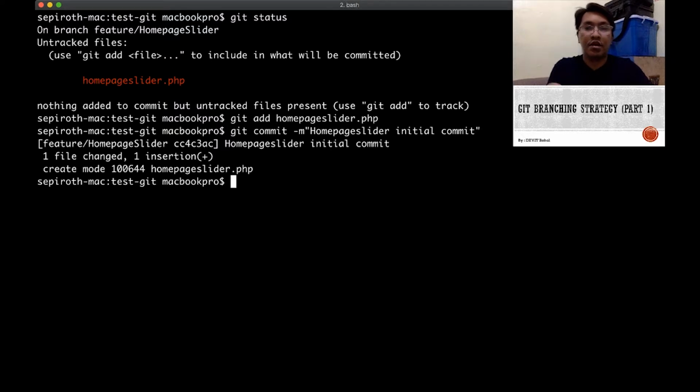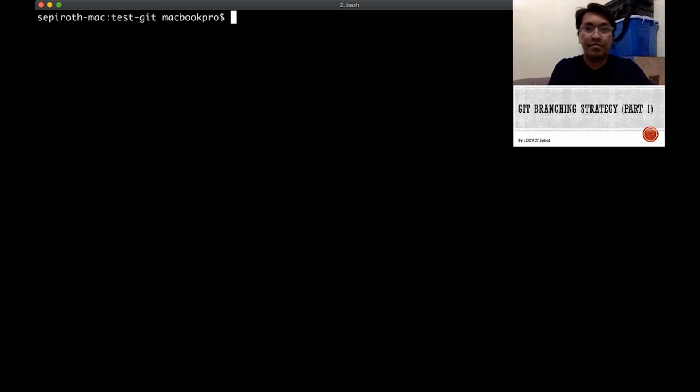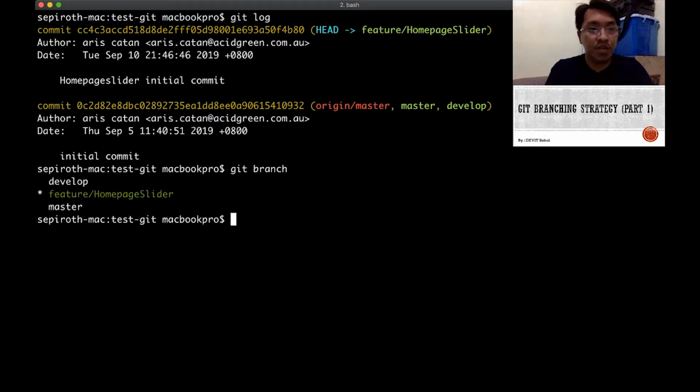So I have these commits, I have these logs. Home page slider initial commit. Anything that happens to this branch will not affect the master branch. So on a development team, I'm working on a homepage slider. Whatever I do, even if I make mistakes, even if I make a site fail, it's safe. The master branch is safe.